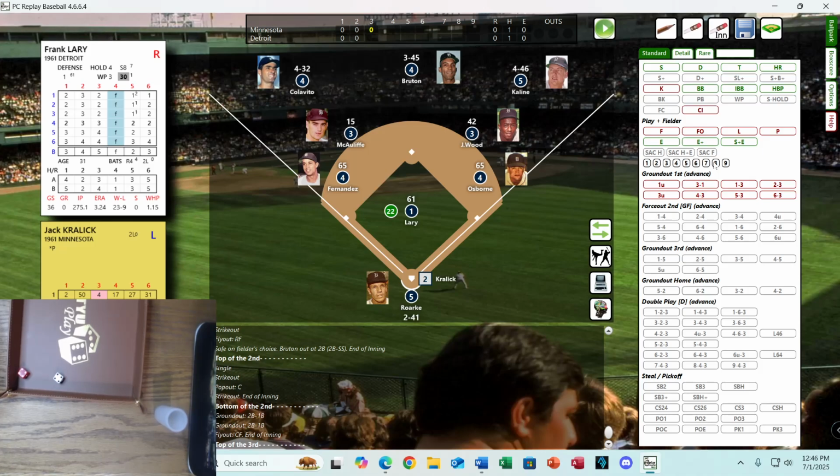Okay, the pitcher Kralick's coming up to bat. What I wanted to tell you too is those cards you see up there in the top, I'll show you, bring my pointer over there. These are the PC replay baseball cards. They don't have nothing to do with the play of today's game. Okay, here's Kralick. Top of the third.